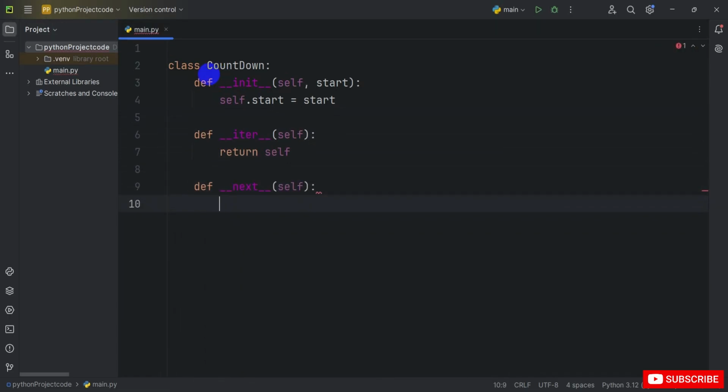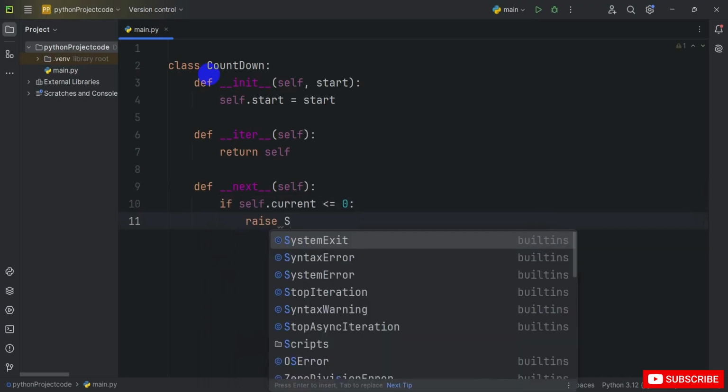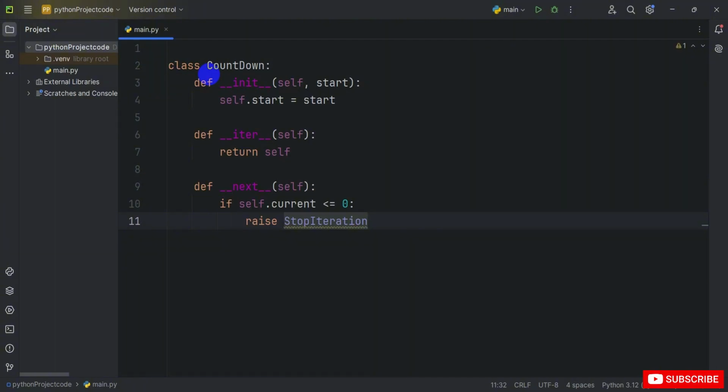Next I create another function with def for the __next__ method. Here I use an if statement: if self.current is less than or equal to 0, then use the raise statement and type StopIteration. Okay, so that's perfect.